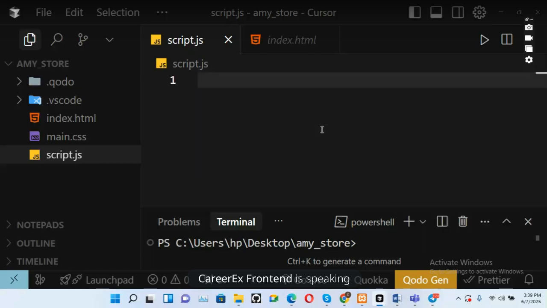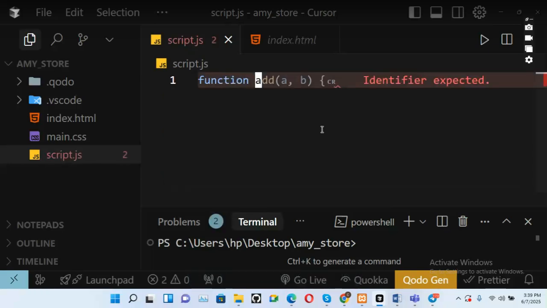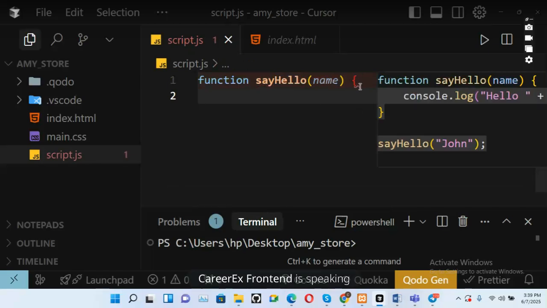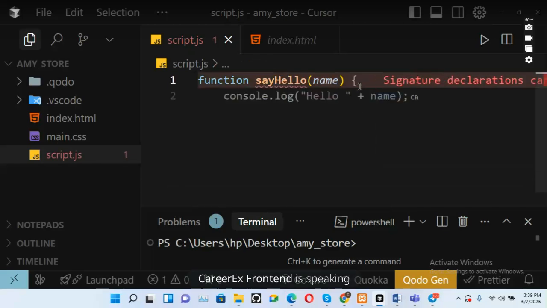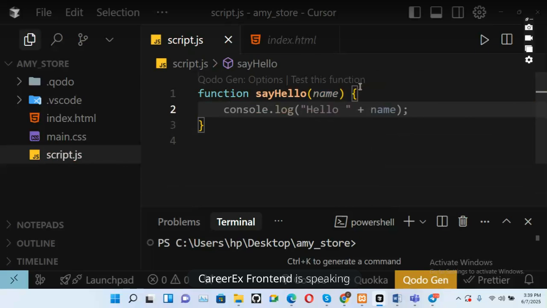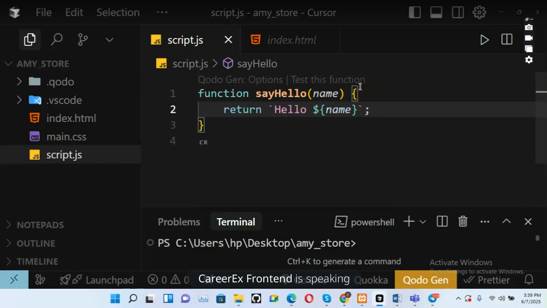So let's say a function that says hello, a function called hello name. So inside of it, this is the normal way of writing our function. You already know this is the normal way. We all know that we write our function.